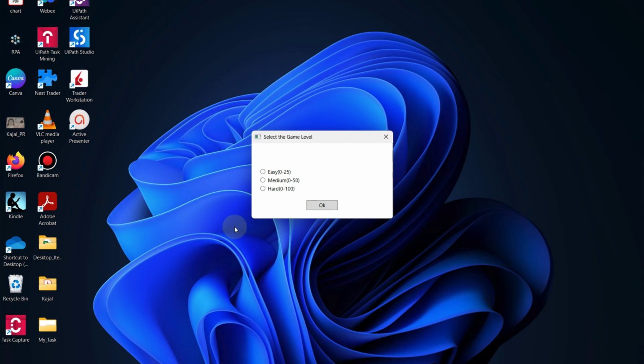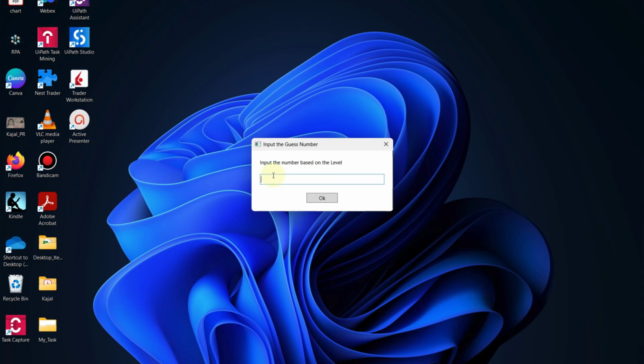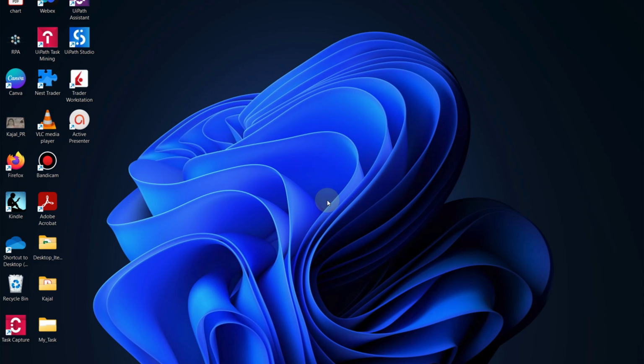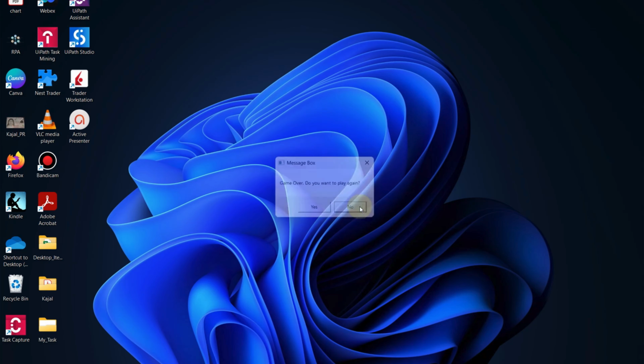Now it's again asking me to select the game level, so I can select the game level again. Let's say I select medium this time. Input the number based on level. This time I'm going to input 26 and then press OK. Oh, congratulations, you have guessed the correct number in one attempt. I'll press yes. Now it asks me game over, do you want to play again? I'll say no, I don't want to play this game again. It says thank you for playing.